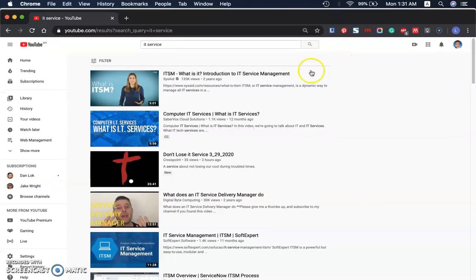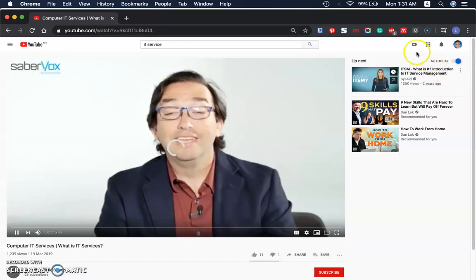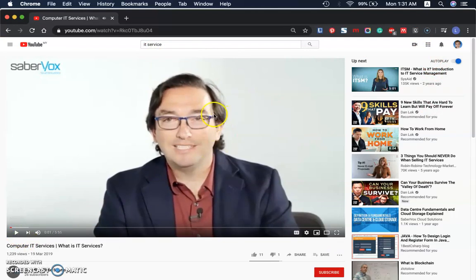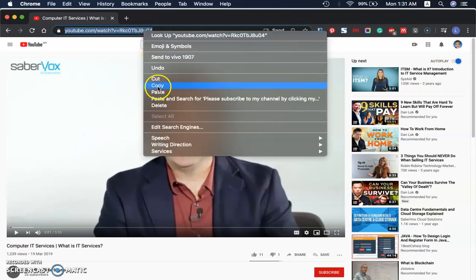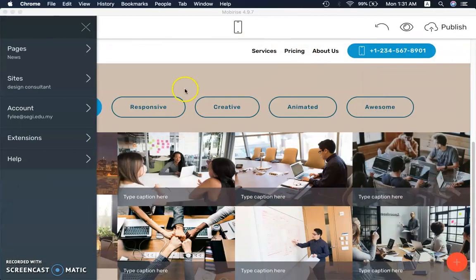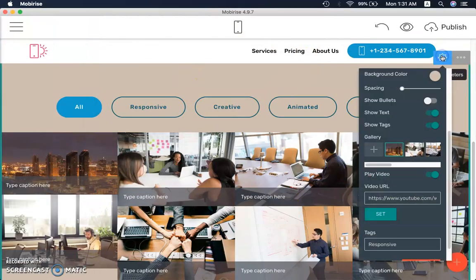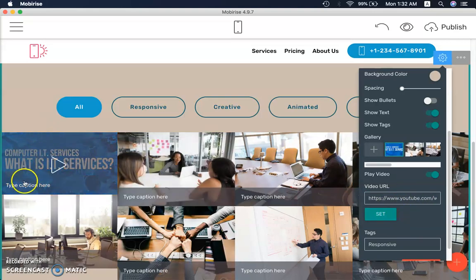Alright, so let's say this is the service that we want to educate your clients on. To replace the thumbnail image, you click on the video and grab the URL, and you can go back to your block setting. Replace the YouTube URL here, and hit set, and the YouTube video will replace the default video.